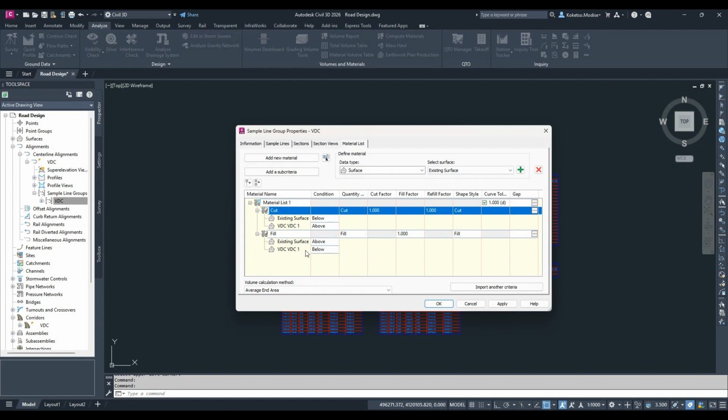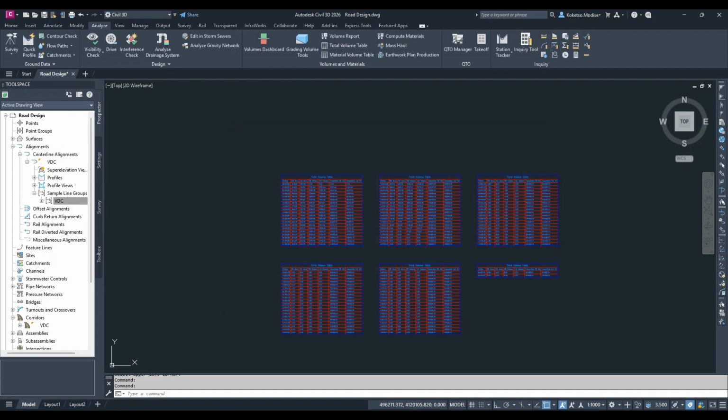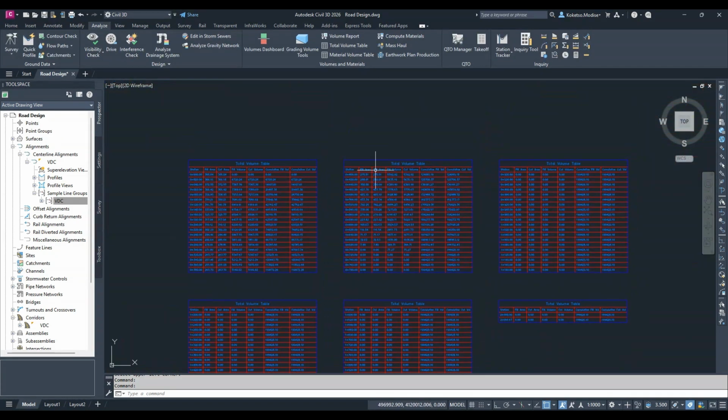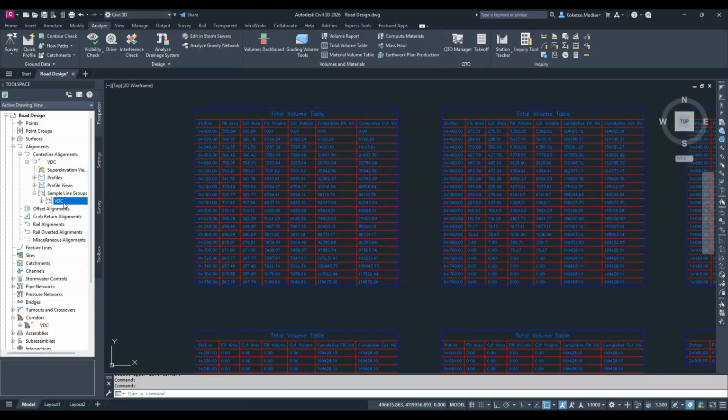Okay, so let's see, for existing ground, it's gonna be set below, VDC is gonna be set above, existing ground below, and then this above. So I'm gonna say apply and then okay, and let's see what happens. So the cut volumes have been generated. I hope you saw what I did.